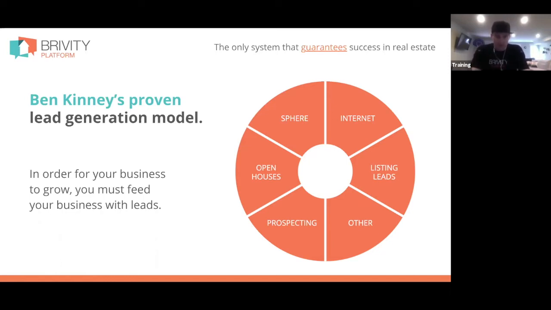So we built Brivity to support this type of business. Now look, I've talked to thousands of teams in my career, thousands of agents. There are very few things that fall outside of those main five. Now, when you put a bucket like other in there, we've covered everything, right? But those five are the primary sources of business. This covers well north of 80% of all of the transactions that happen in real estate. They come from one of these five sources. So we built tools for these sources.